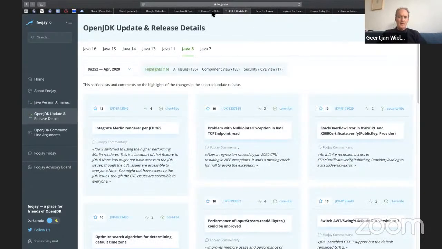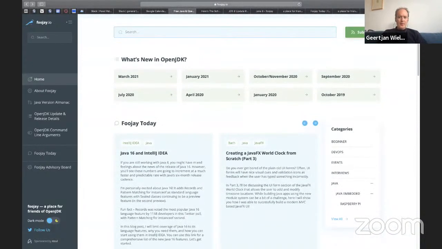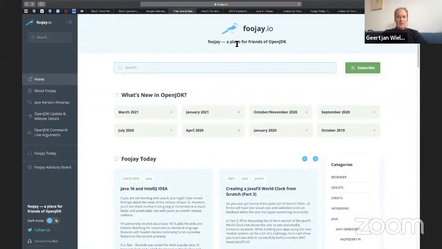So what does FluJay mean itself? At the top here, you can see FluJay is a place for friends. So the F from FluJay is for friends, the L is for of, the next one is for open, then you have the J for Java, and we've added A and Y so that you know how to pronounce it. Otherwise, it would be Fuj. And also, this gives us a bird as a logo.